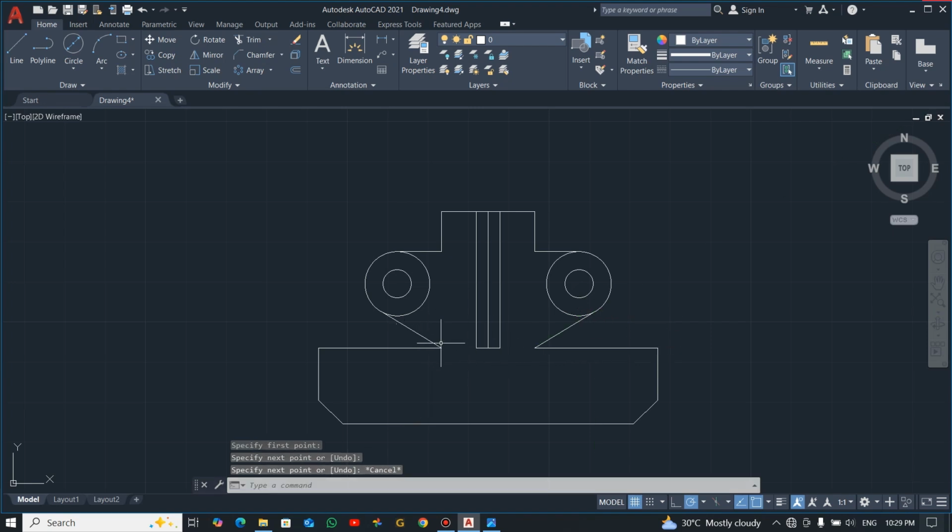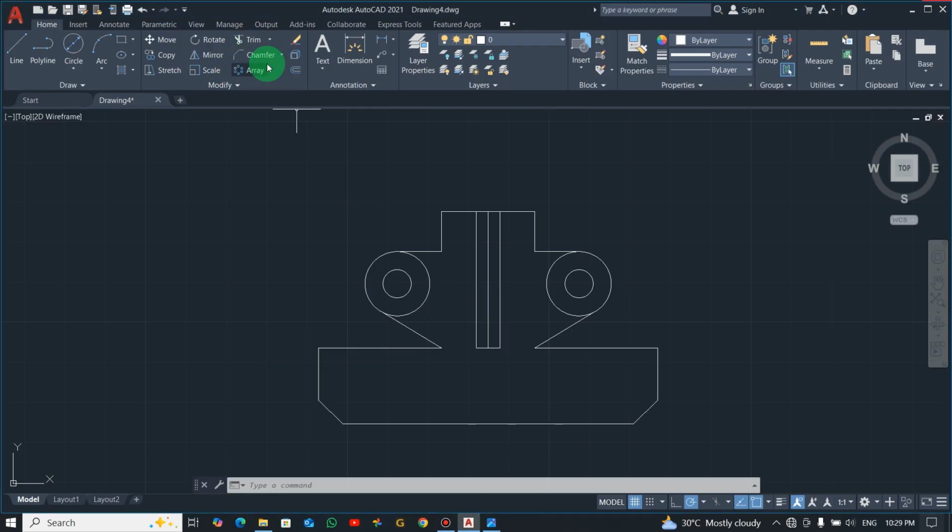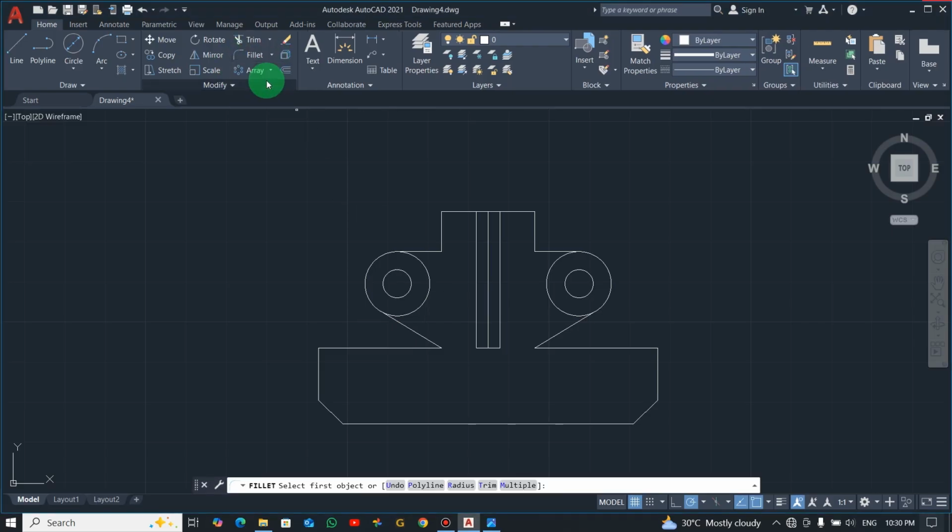Now if you check this one, there's a radius here, fillet with radius 3. So just pick fillet and then enter the radius. The radius is 3. Select this line and this line. Again, select this line, this line.